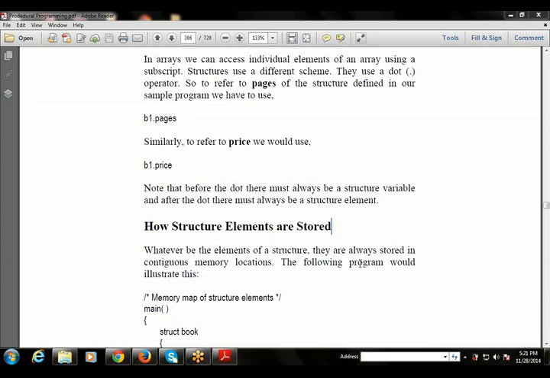So now let's start with the next topic, how structure elements are stored. That is how we are storing the structure elements in the memory.